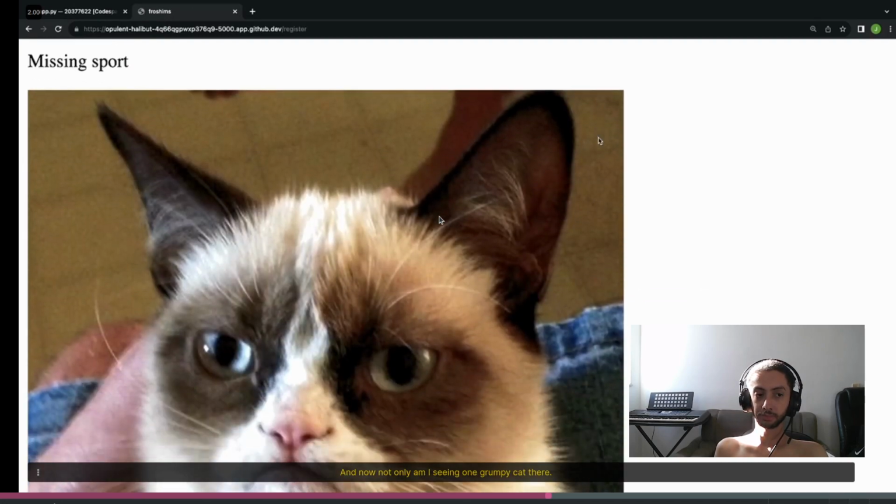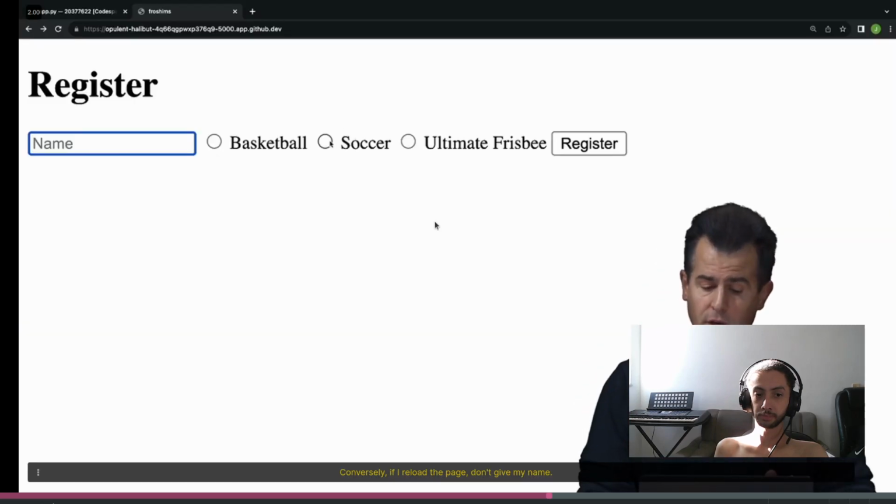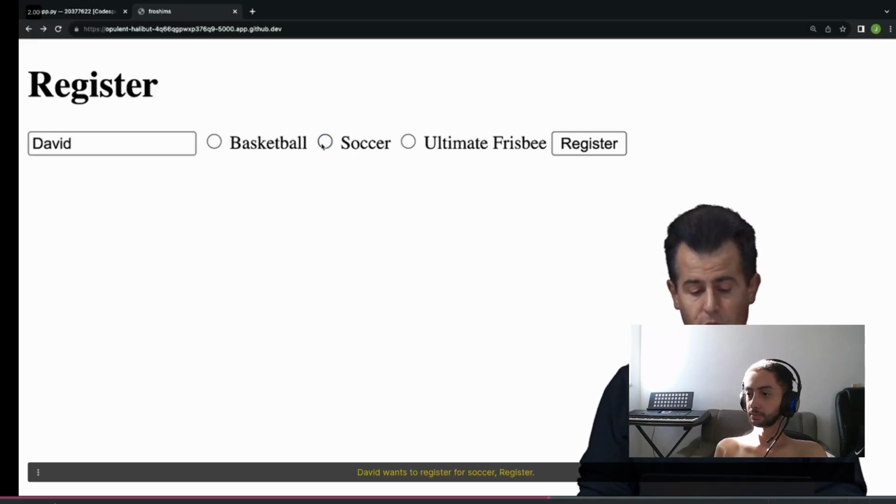And now, not only am I seeing one grumpy cat there, it's also telling me at the top that I'm missing the sport. Conversely, if I reload the page, don't give my name, but do give the sport and register, now you see that I'm missing name and not sport. So again, the UI is not very pretty, but it has the building blocks of being much more appropriate. Let me now cooperate on both fronts. David wants to register for soccer, register.